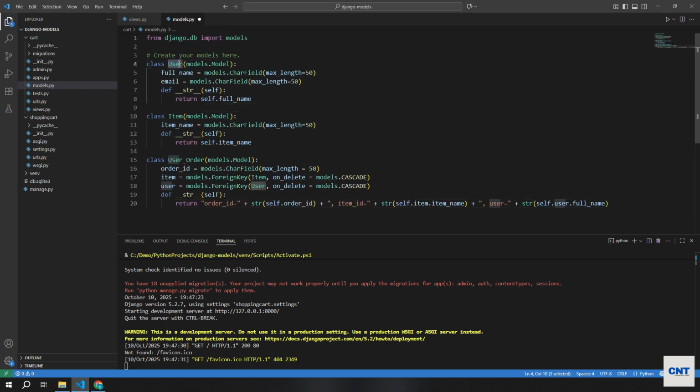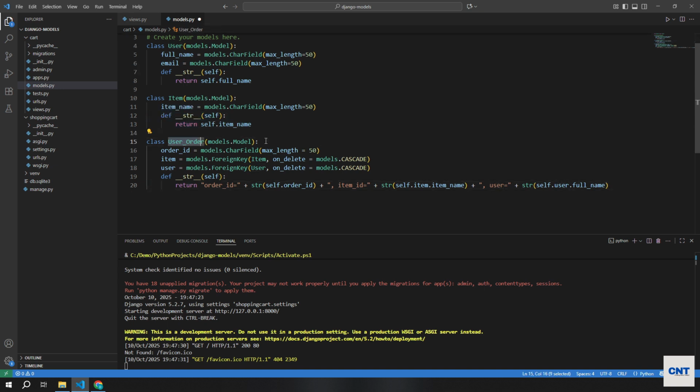We have a user model, which will work as the user table. We have two fields, full name and email. When we print the user object, we will get the object with its full name. We have an item model that will contain the list of all items. We also have a table which will contain user orders. Suppose a user is purchasing an item on the cart and we are mapping the item with the user along with its generated order ID. We have also defined a foreign key in order to map item and users.